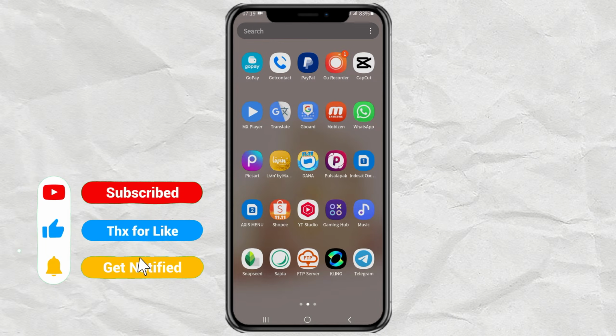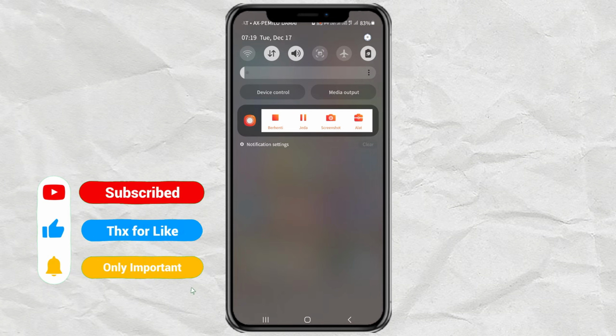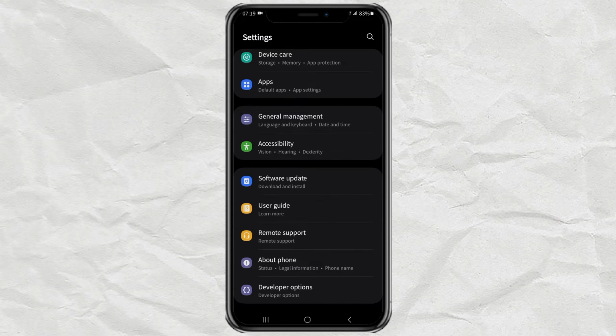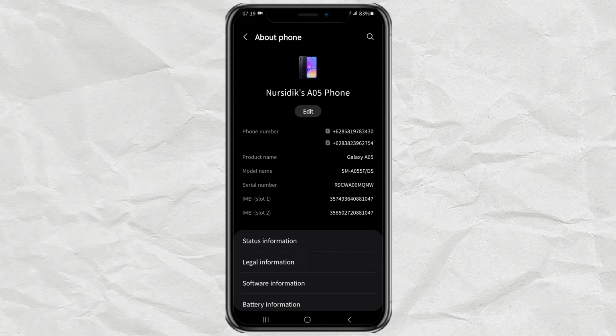The first way, go to Settings, scroll down, then open About Phone menu. And voila! You can immediately find out your own mobile number, both on SIM 1 and SIM 2.